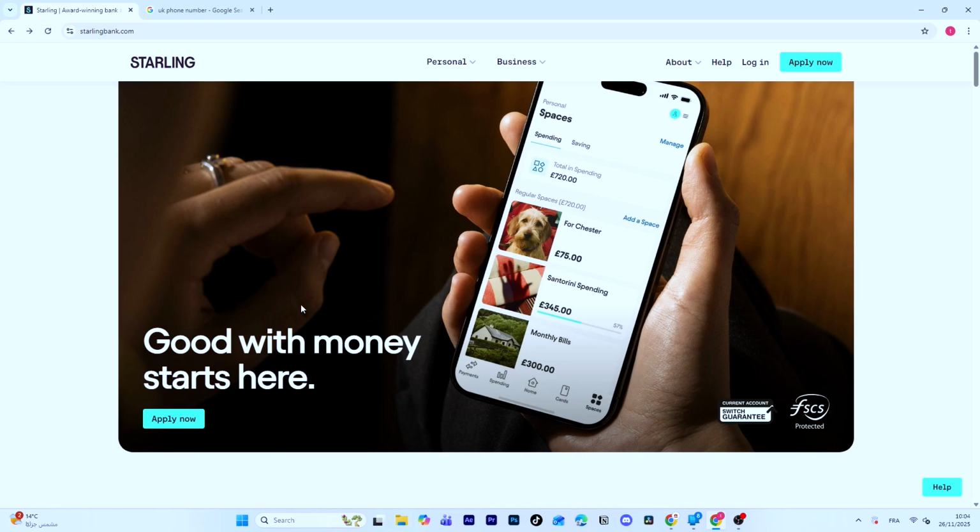In this video, I'll guide you through how to apply for an overdraft with Starling Bank. I'll be using the official Starling website for reference, but remember, the actual application must be completed within the mobile app. So even though I can't show every step visually, keep watching to know exactly what to expect.